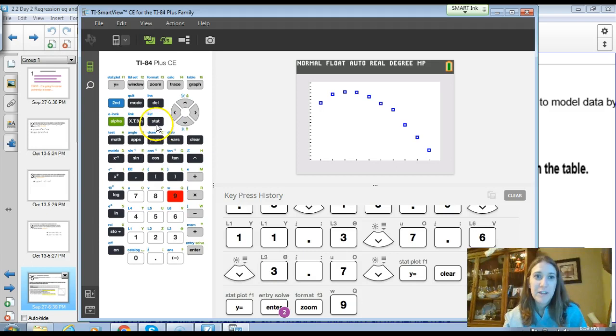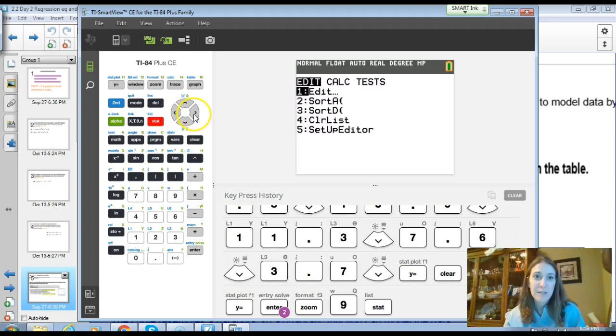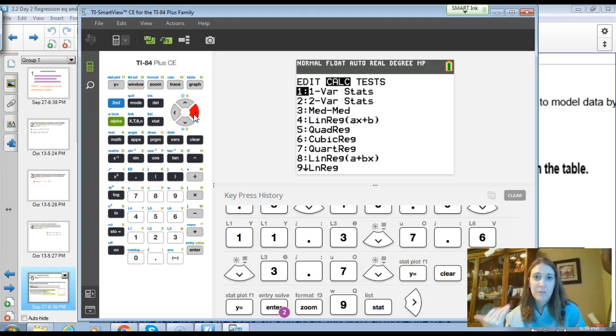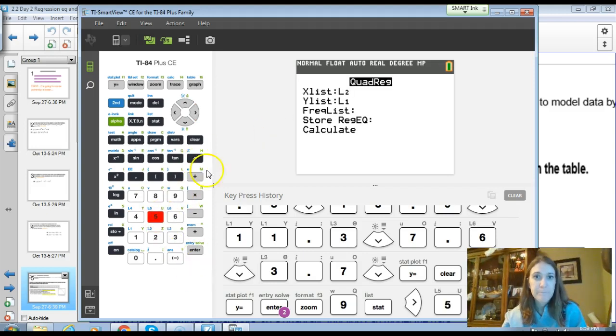So what we're going to do next is go to stat, and this time over to calc. We've used linear regression before, but that was only appropriate when it was linear data. This is quadratic regression. So choose quadratic regression, number 5. And then make sure your data's in the right order. Mine's defaulting to list 2, list 1 for some reason. I'm going to need to change that to list 1, list 2.